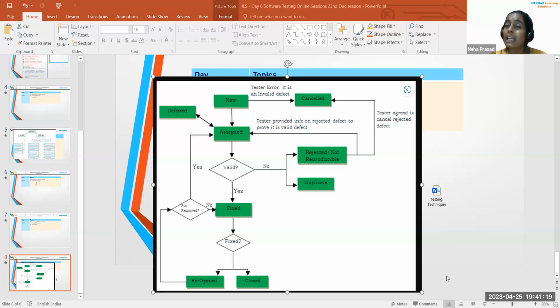In the next release, that deferred defect will become a requirement and come. Does this make sense, guys? Have you understood what a deferred defect means? Yes, it makes sense, right? Very good. So now we have understood the cycle of a defect.